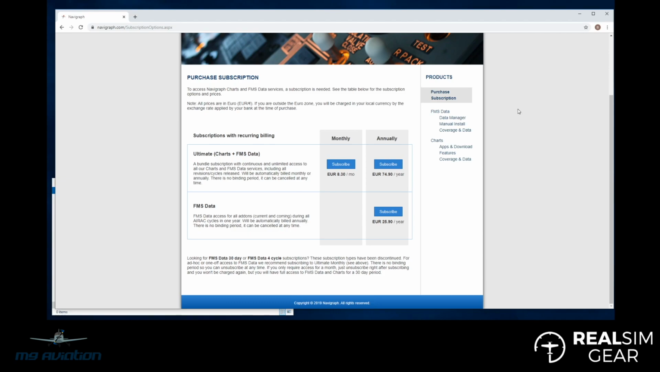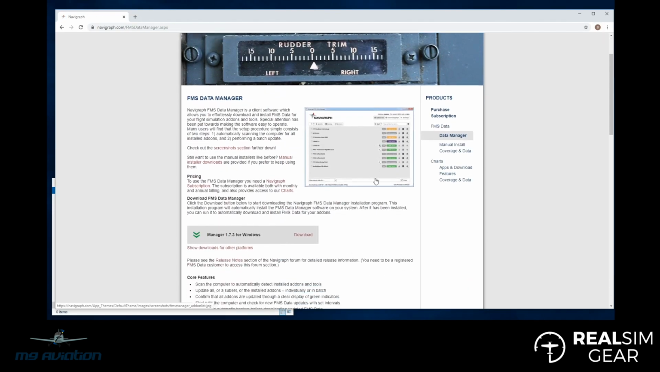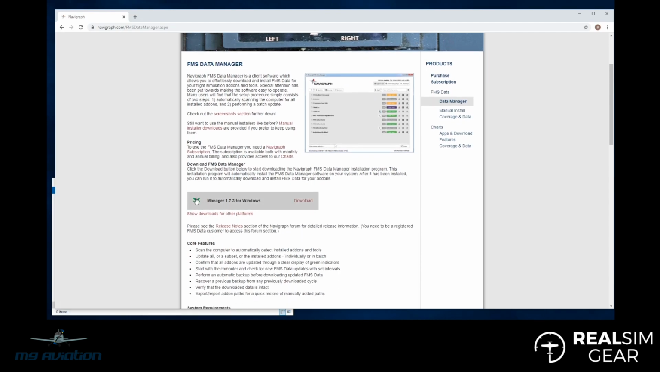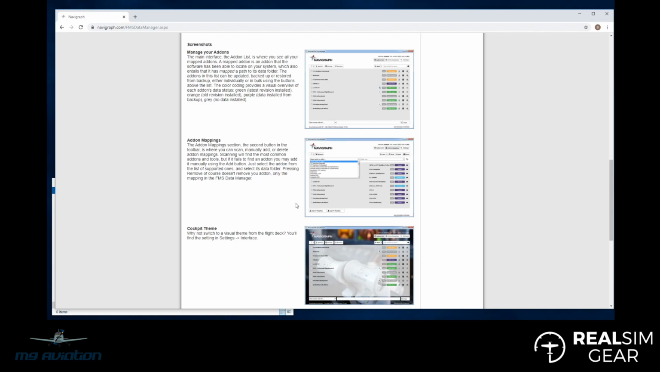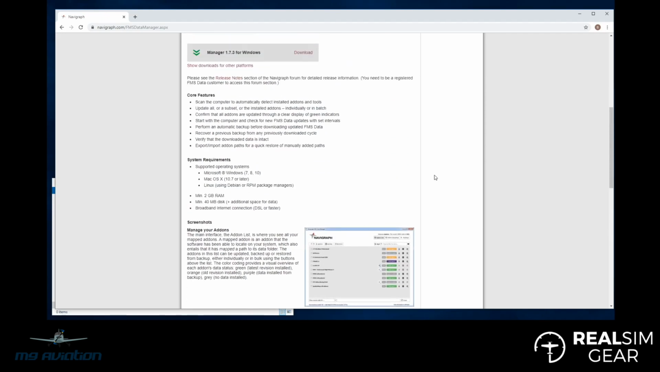Once you've got the subscription and your account set up, navigate back to this page and choose under FMS Data Manager. We're going to download this Data Manager. If you scroll down, you can download the manager for Windows right here. It gives us a nice GUI interface in which we can manage the data subscriptions and get them put into X-Plane. So go ahead and download and install that.